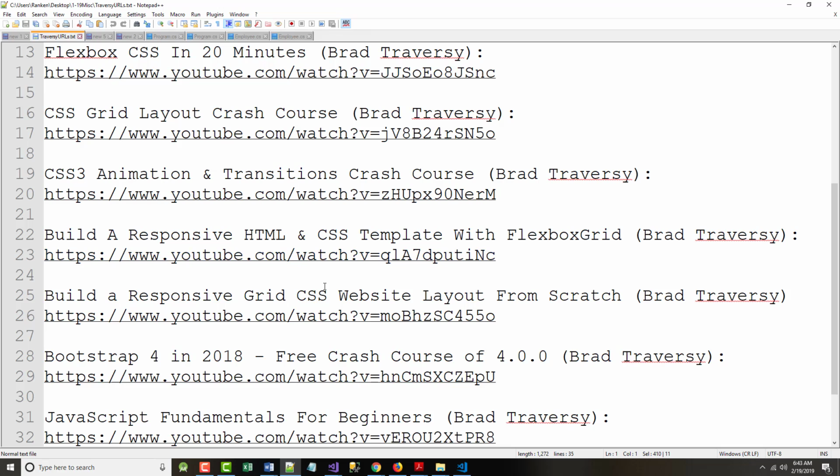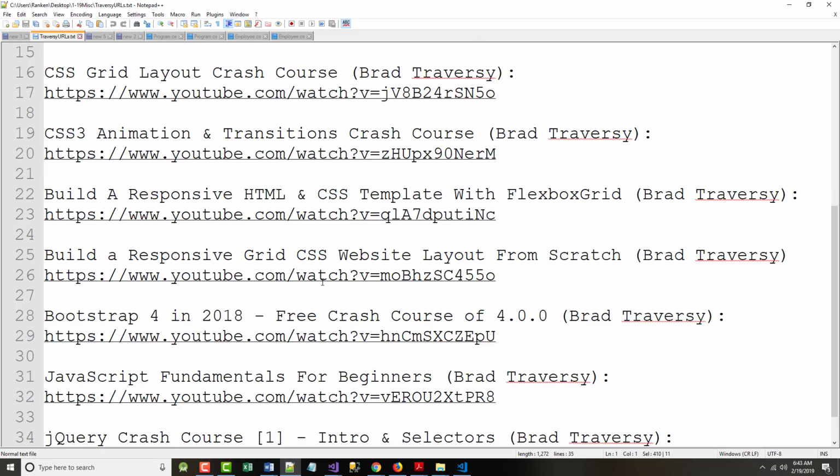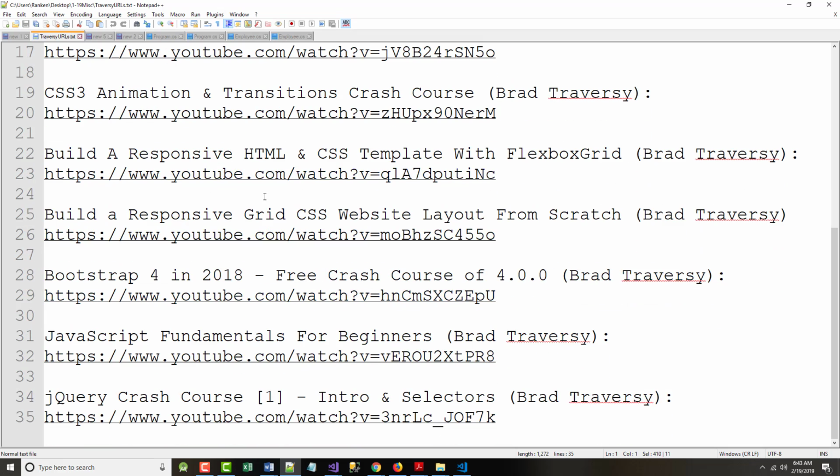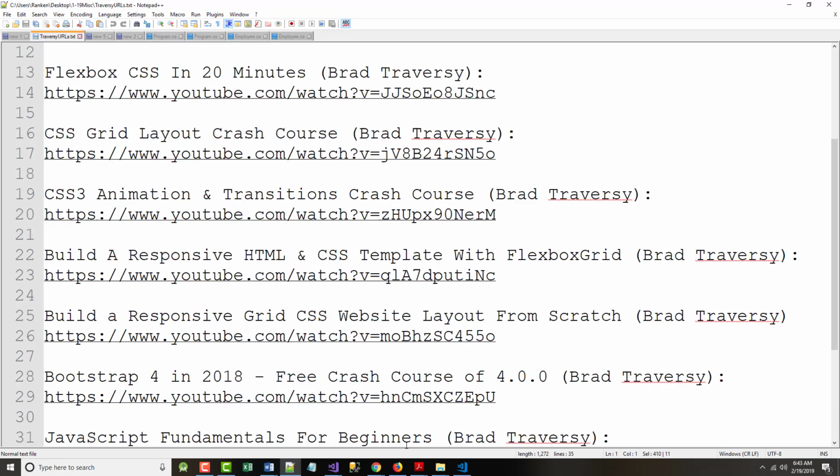We'll look at those, and as we get into it, you'll notice that the next 3 videos that are shown here on lines 13, 16, and 19 are all on CSS. Then we get in and we start talking about responsive design, using Flexbox, using Grid. Then we get into Bootstrap, then JavaScript, and jQuery.